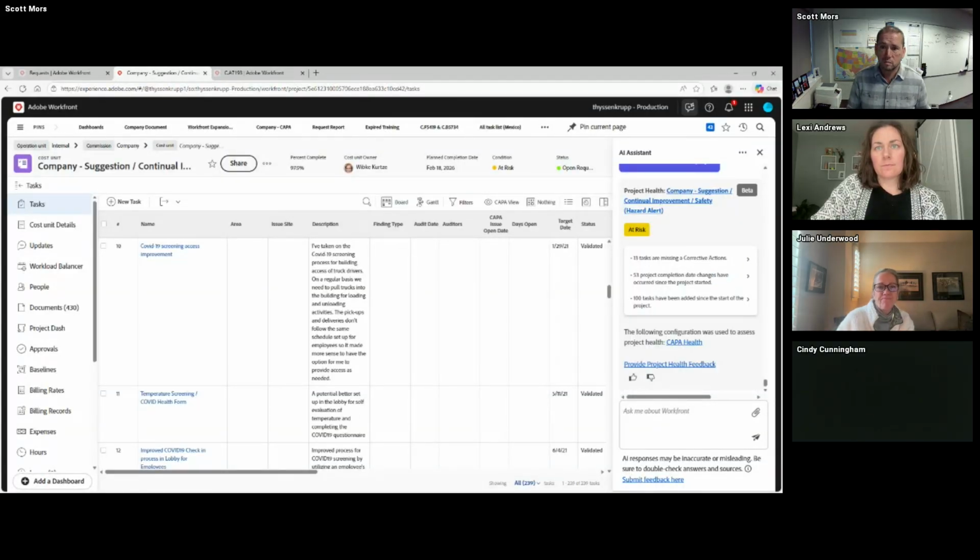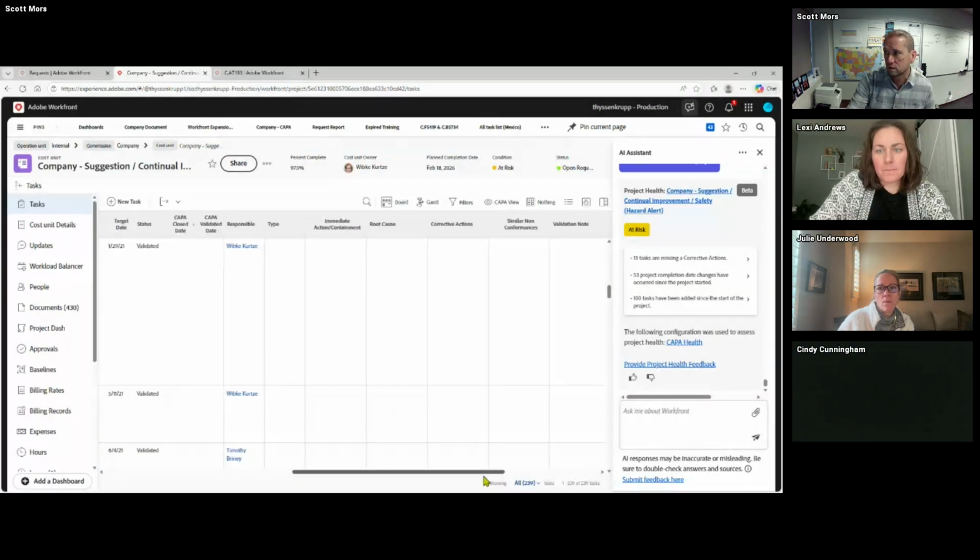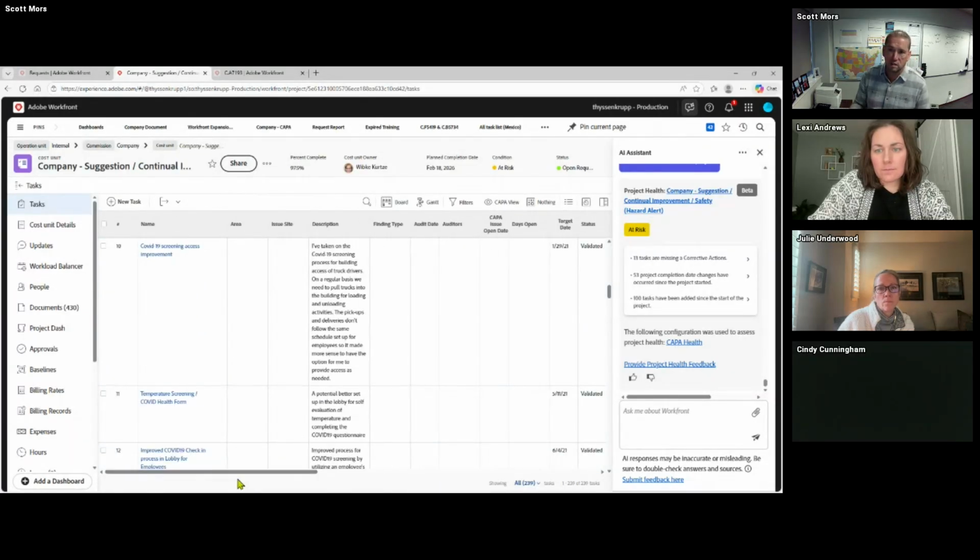Now, granted, some of these might not have been done. There still may be some investigation going on and things like that. So by changing the project health and looking at a custom field, which for us is this corrective action field, we can start to get some data out of the project health to help us understand how that project is performing.